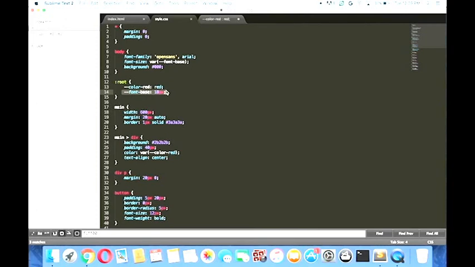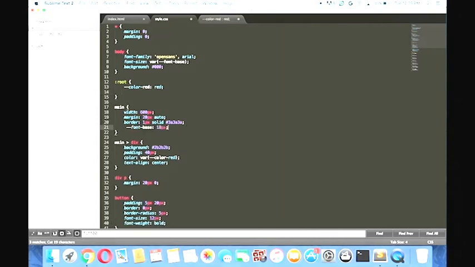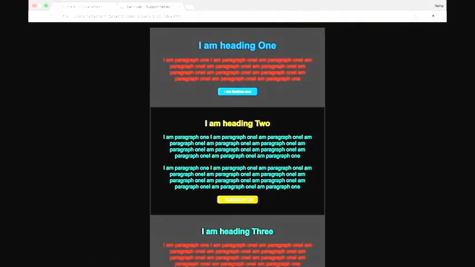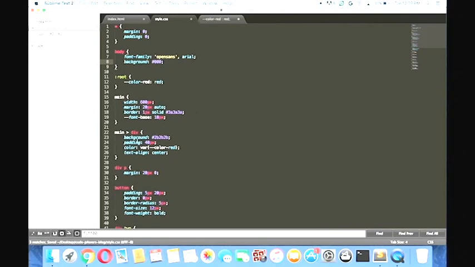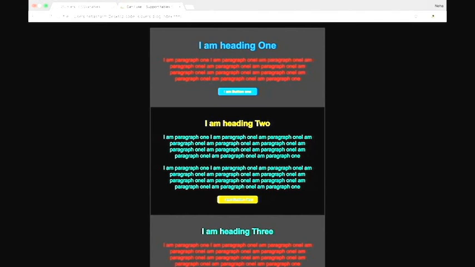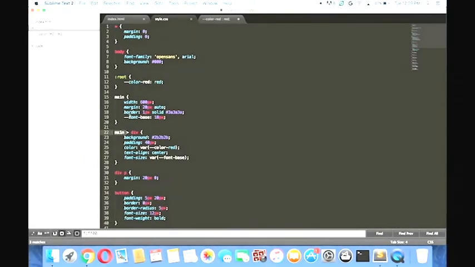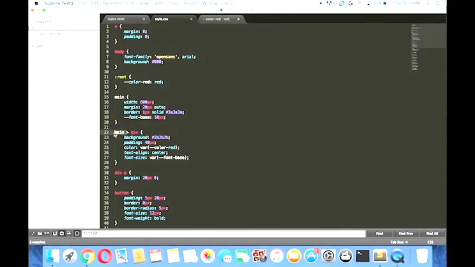So CSS variables also use the concept of scoping. Now if I move this from the root to main div, this will not work. To make it work, what I need to do is, see, because main is having the scope of font base, as long as I am calling this variable within the scope of main, this will work. So this is how you control the scope for the variables.